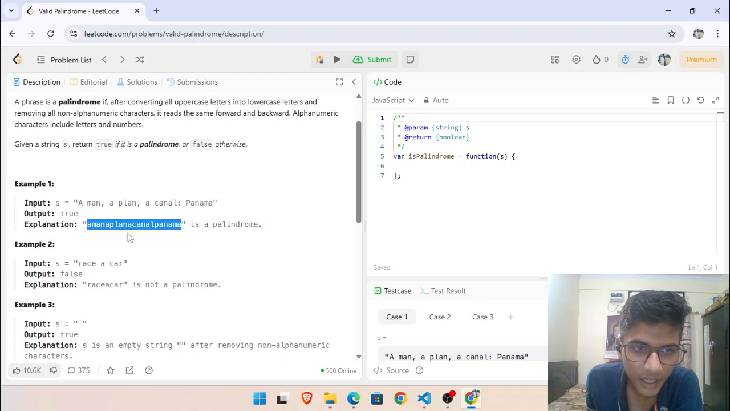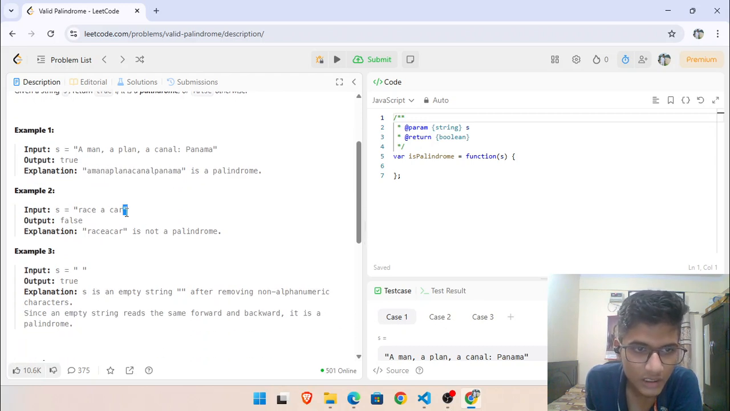See, AMANAPLANACANALPANAMA and the rest of the thing is same. So see here, "race a car". If you remove every space and every non-alphanumeric thing, what you will get is "raceacar" with no space between them. If you reverse this, R is equal to R, A is equal to A, and okay, C is equal to C, but here A is not equal to E, so that's why it is not a palindrome.